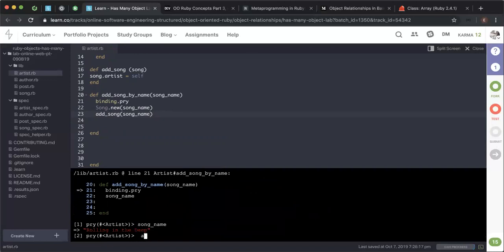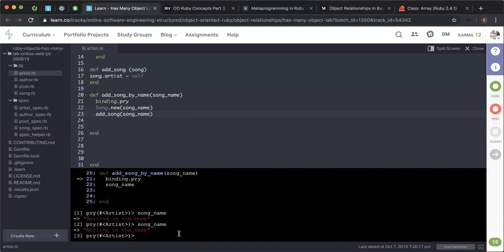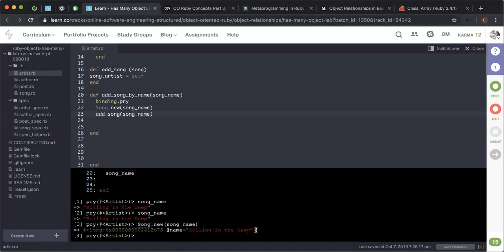Rolling in the Deep. So let's look here. I'm gonna request control real quick. Okay, so we're in the binding file. We're in this method right now, right? So we have song.name, and to create a new song, how do we create a new instance of a song? Song.new, and then whatever the name of the song is going to be. So we got a new object, right? And I want to save this into a variable.